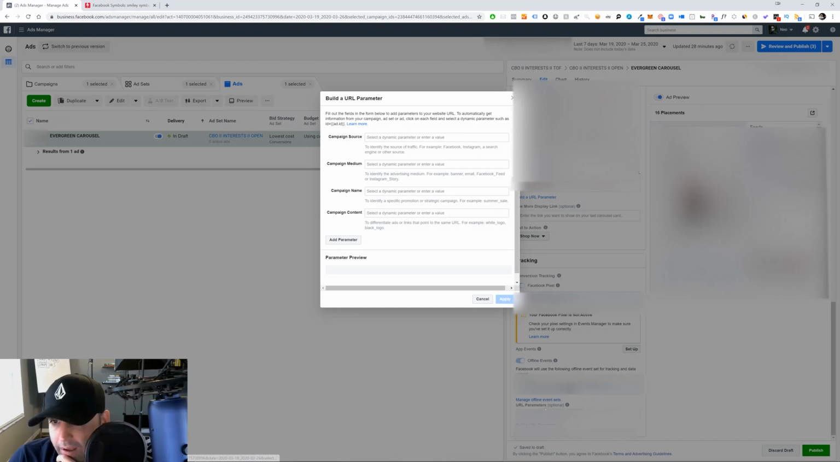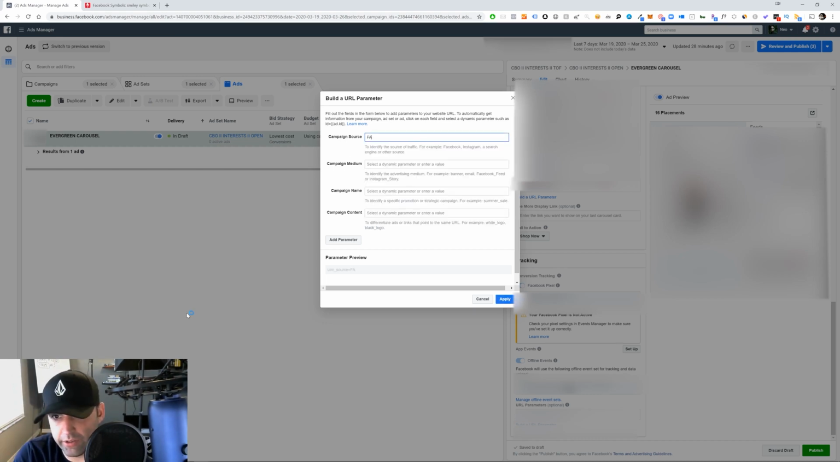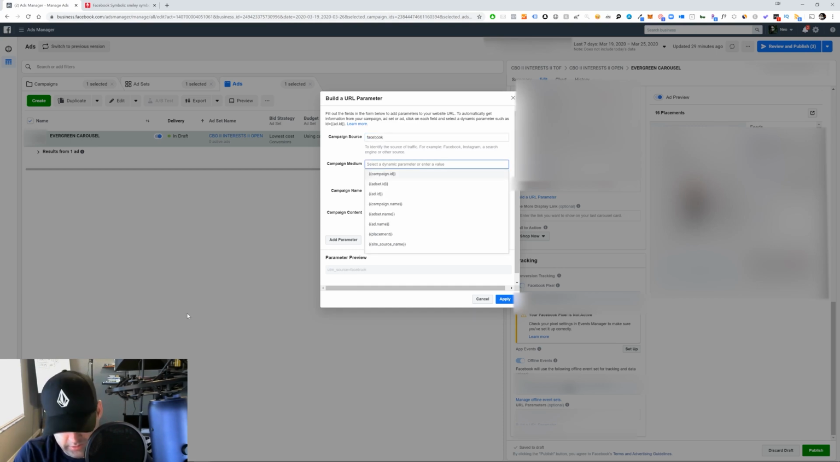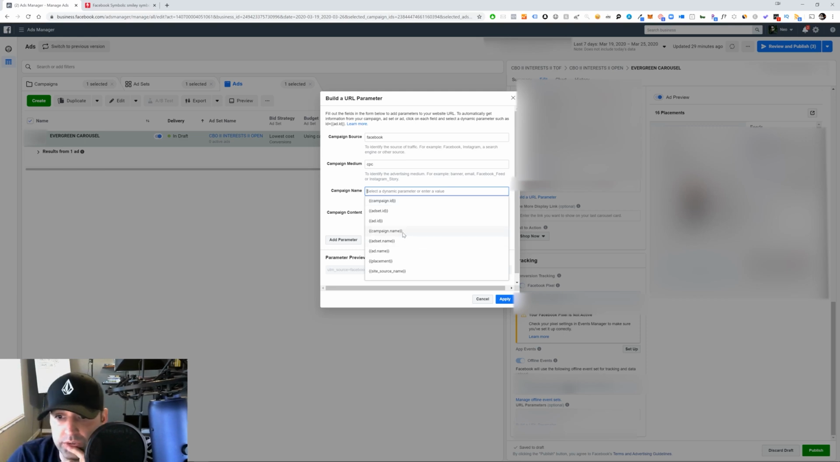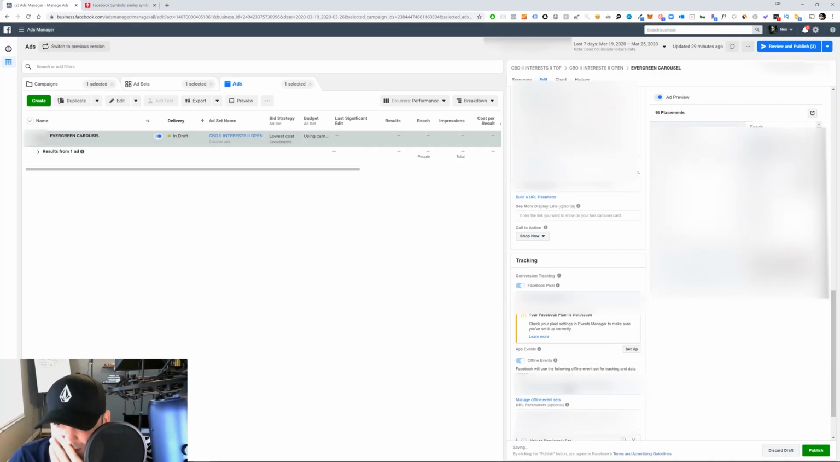Build your URL parameter. This is how you tag your campaign. So if you're using Google Analytics, you know where the traffic is coming from. So I like to do, this is how I do it. Facebook, that's a source. CPC, cost per click. And then I choose campaign name, ad set name. I add a new parameter and I call it ad name. And then I choose ad name right here. And then apply, and just like that, our campaign's tagged.